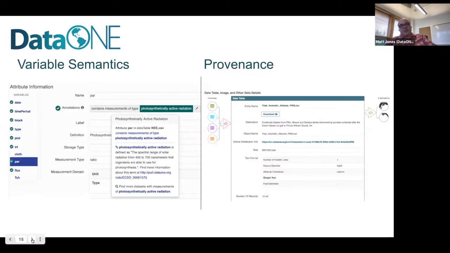Two of the more advanced areas where we have capabilities are in variable semantics and provenance. When people use schema.org to describe their variables in detail, we're trying to get them to use controlled vocabularies to very explicitly say what kinds of parameters are measured. And DataONE provides facilities for looking up the linked ontologies and displaying in a nice human readable way what those terms mean, and then provides links to find other data sets that measure that same type of variable. So you can do automatic searches that are driven that way.